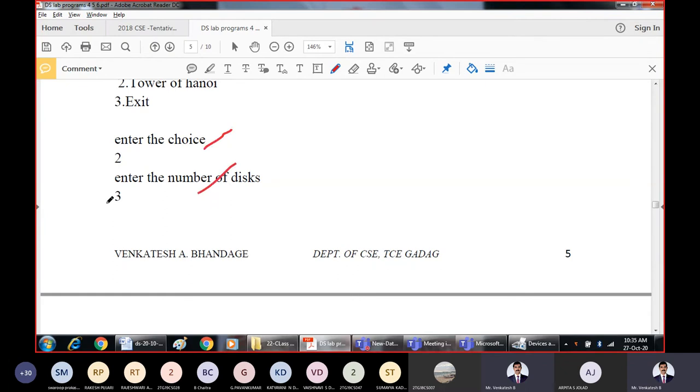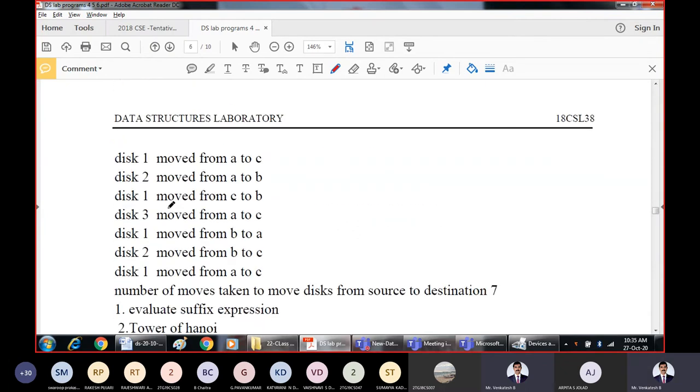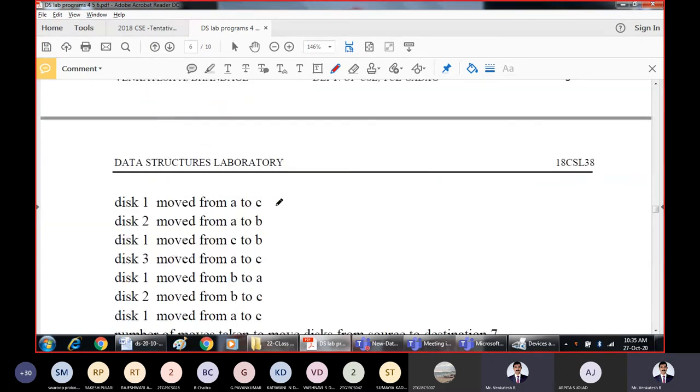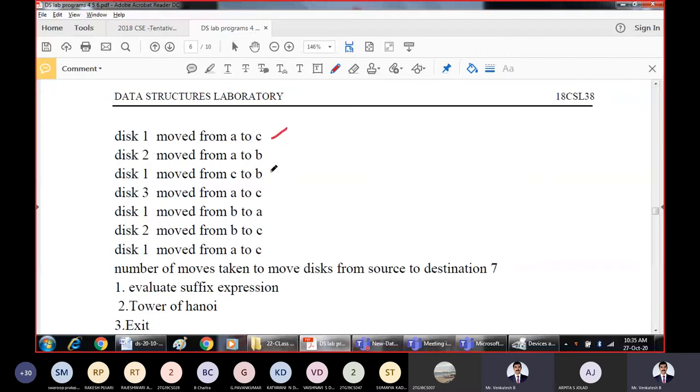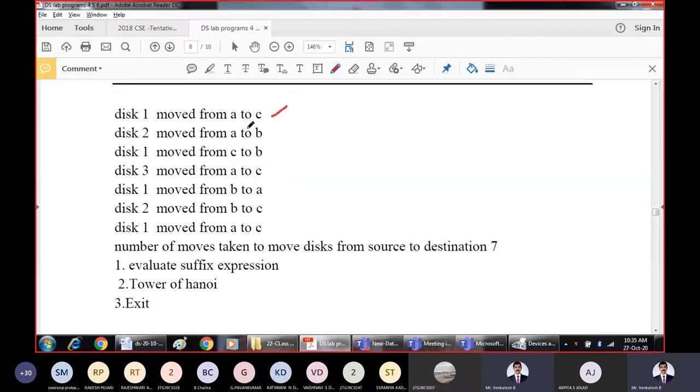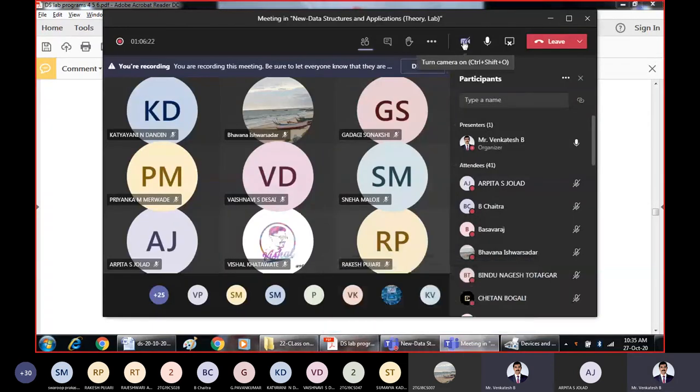If you want to go for choice 2, for number of disks, how many have I given? 3. So what are the moves for 3? It shows move disk from A to C, then take from A to B. So these are the simple movements for 3 disks. For 3 disks, how many movements will it take? 1, 2, 3, 4, 5, 6, 7.